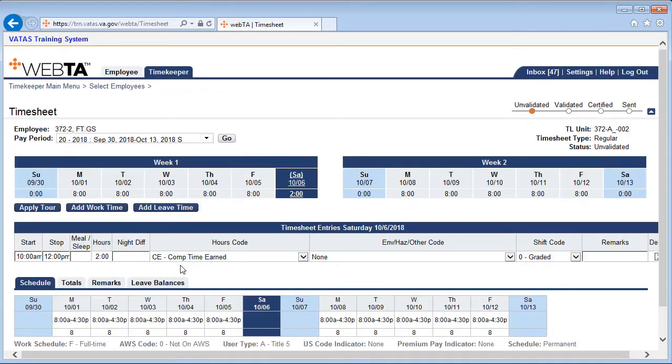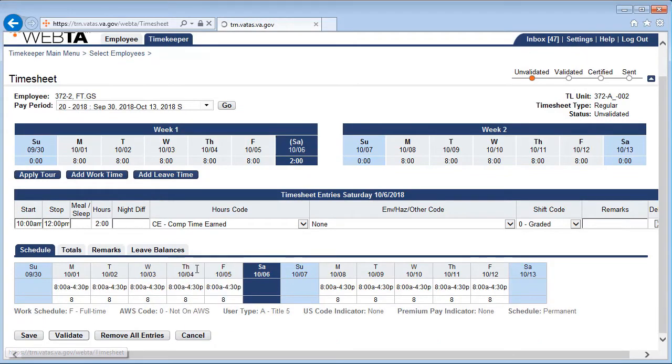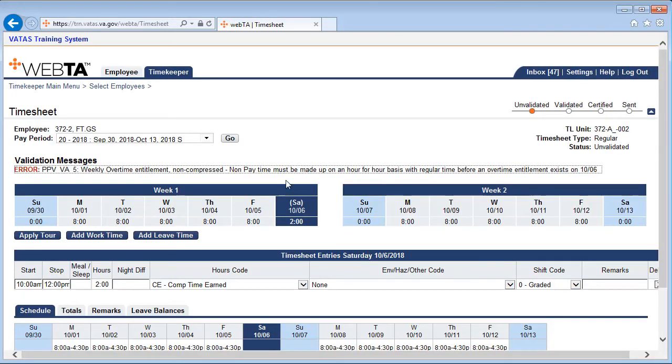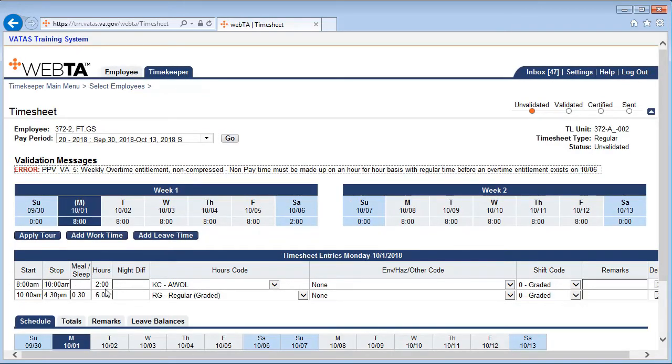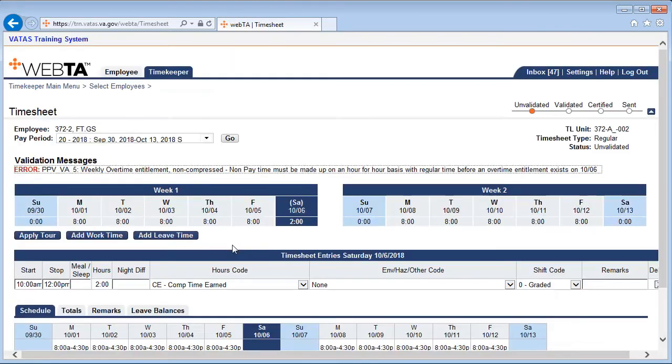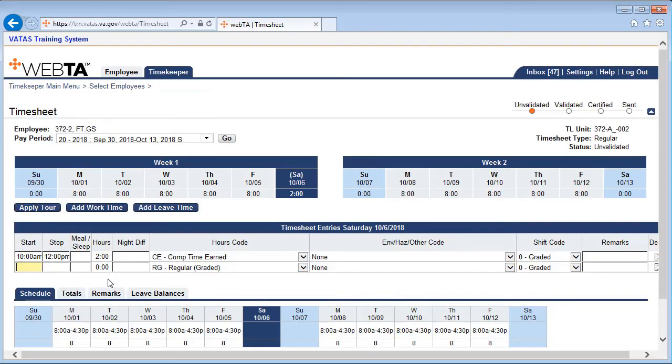We're going to see that PPVA5 error. So we need to make up those 2 hours of non-pay code of AWOL. So we'll go back to Saturday. And once we're on Saturday, just like all the other examples, we'll hit add work time. And we'll put in the appropriate times. So from 8 a.m. to 10 a.m.